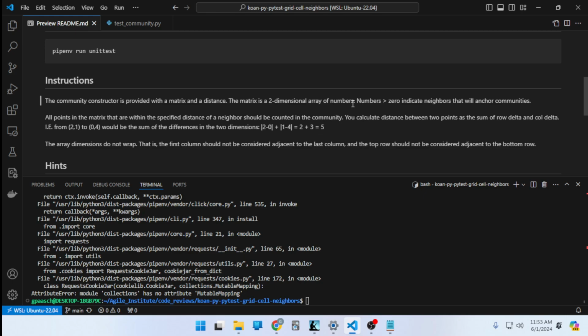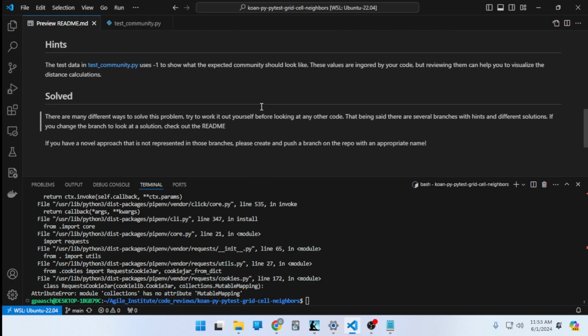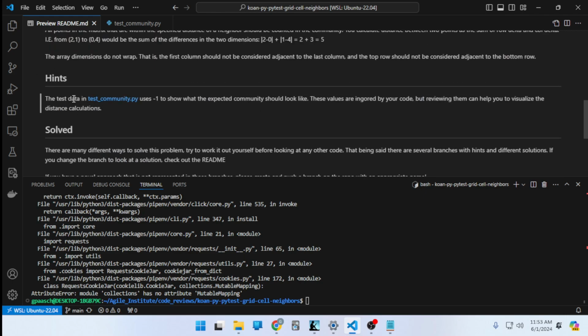The array dimensions do not wrap. That is, the first column should not be considered adjacent to the last column, and the top row should not be adjacent to the bottom row. So, hints: test data uses -1 to show what the expected community should look like. These values are ignored by your code, but reviewing them can help visualize the distance calculations.